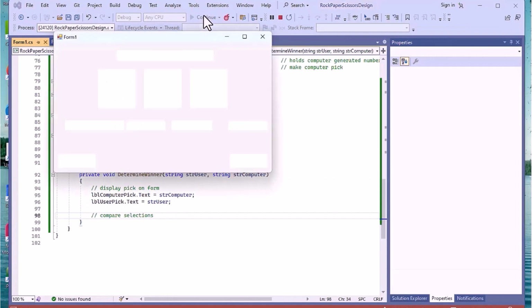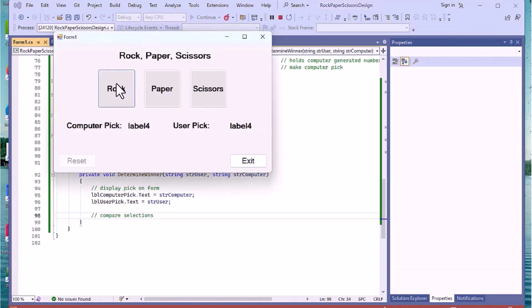It comes up again. We're going to hit rock. And indeed, the computer picked paper, and we picked rock as the user. I can reset this. I can hit paper now for the user pick. It comes up paper, and the computer picked paper. So we reset there. Scissors, and paper is picked by the computer again. The computer seems to like to pick paper. Rock, and he picks rock. Okay, so that's working fine. All we need to do now is determine who the winner is.